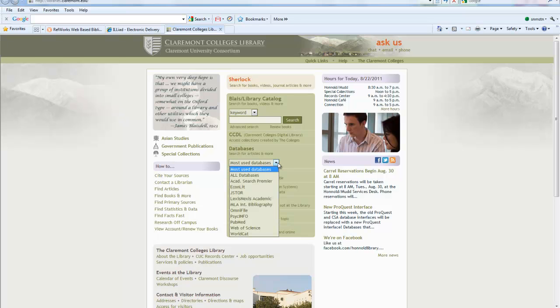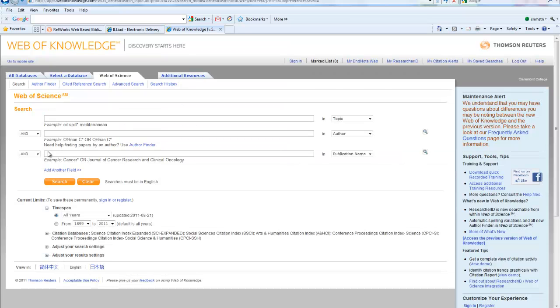through a database. Now, if we go into the main library website again, if you see this database pull-down menu, the easiest way to get into the most used databases is to do this. We'll look in Web of Science. And we're just going to do a very general search for rare diseases.